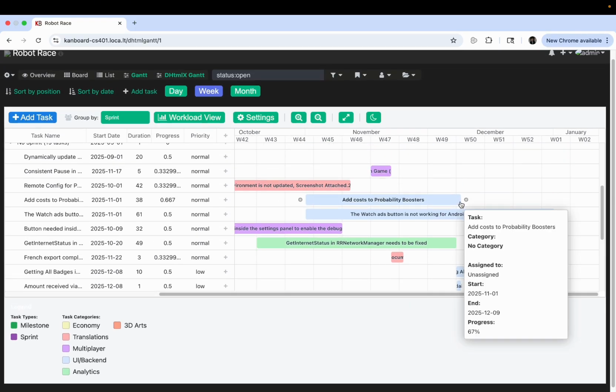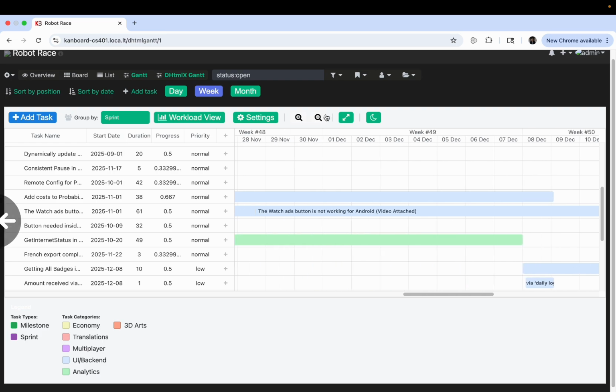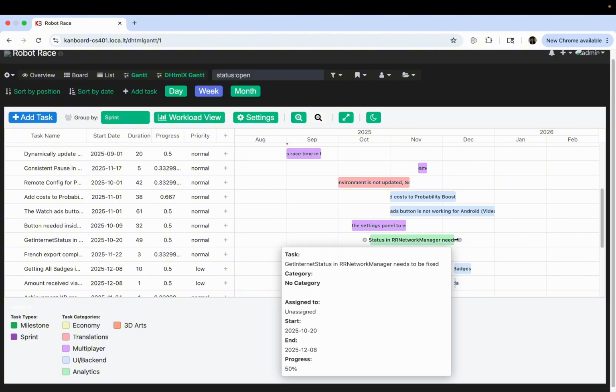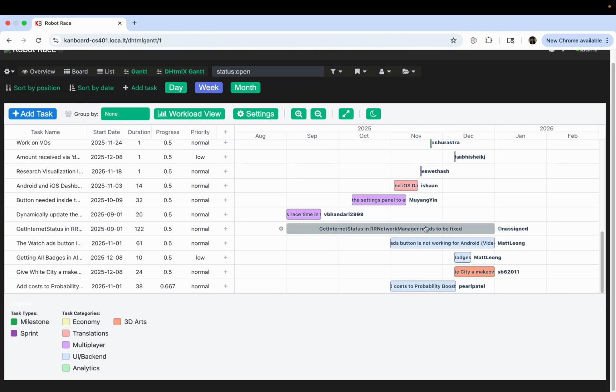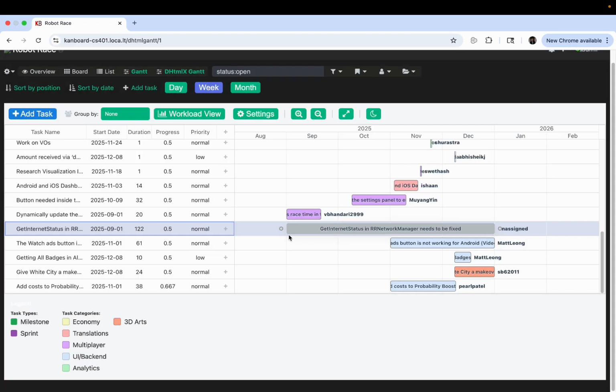If you want to see the full task name, sometimes it helps when you zoom in, because if it's too zoomed out, you can't really see the whole task name displayed on top of the task. Another function we have is that if you want to extend a task, you can simply drag it left and right. So now this task has a longer duration of 122 days. And if you want to make it shorter, just simply do that.